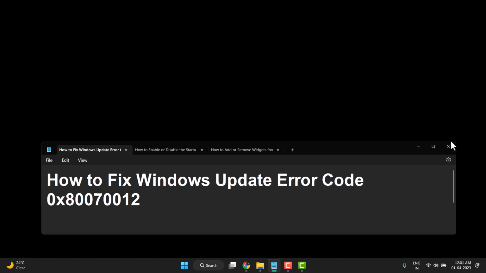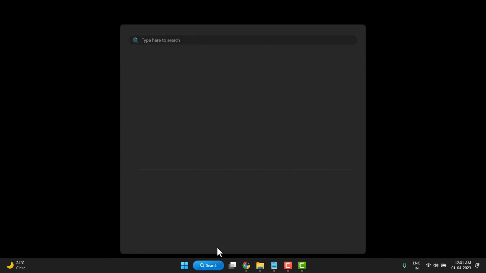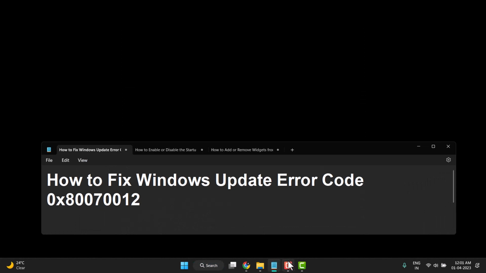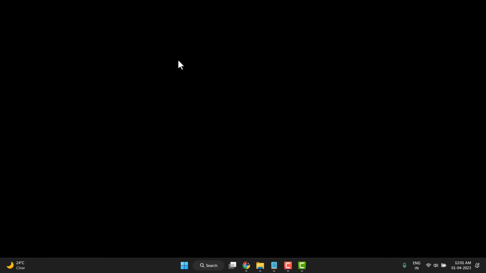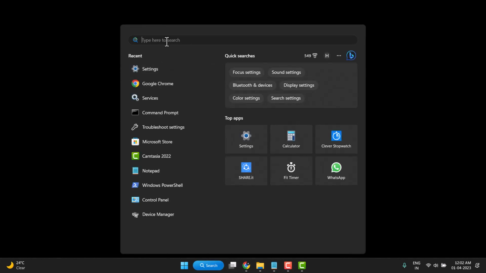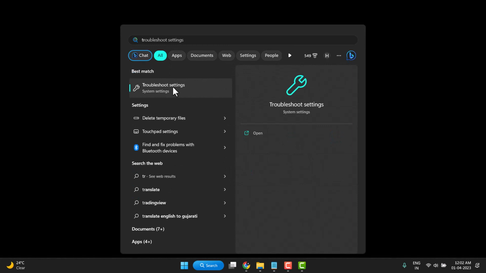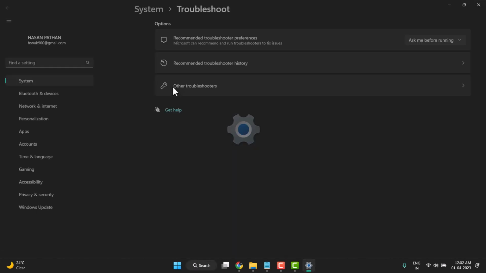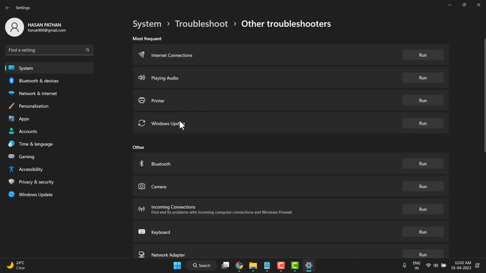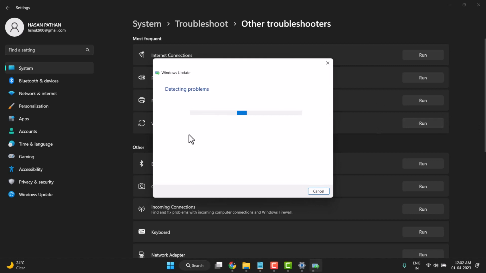Firstly, you need to search for troubleshoot settings and open it. Then click on Other troubleshooters. Find Windows Update and click on Run. Now wait a few minutes for this process to complete. Once the process is complete, close it.